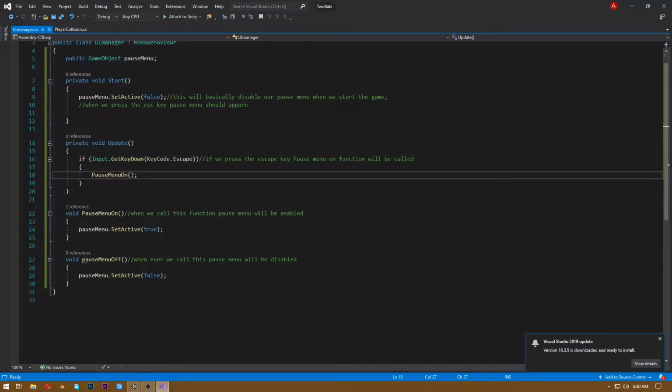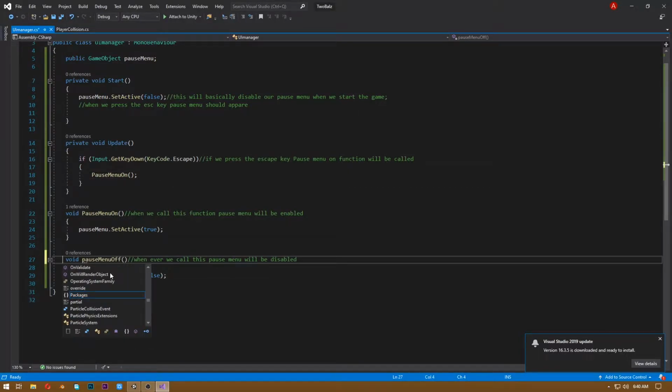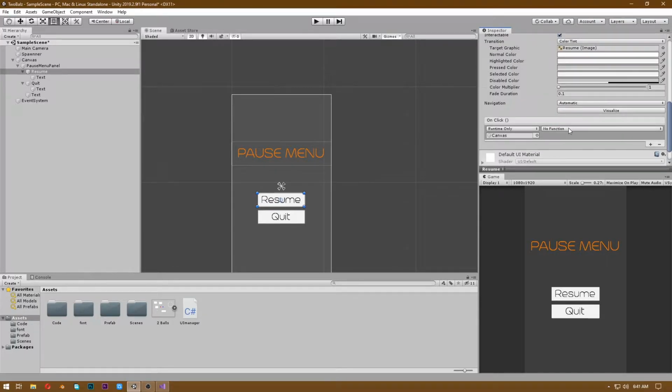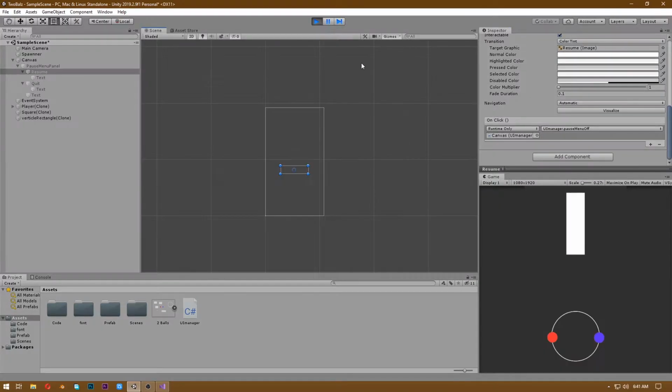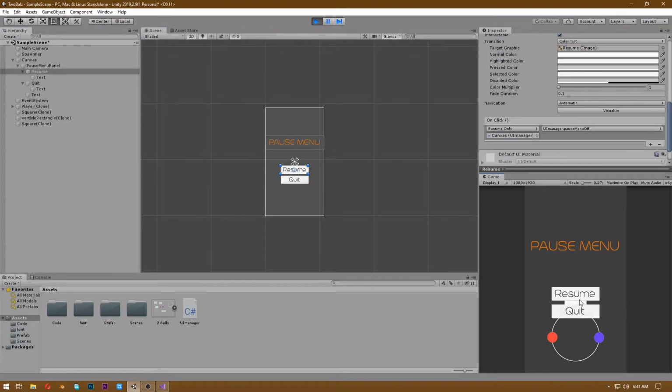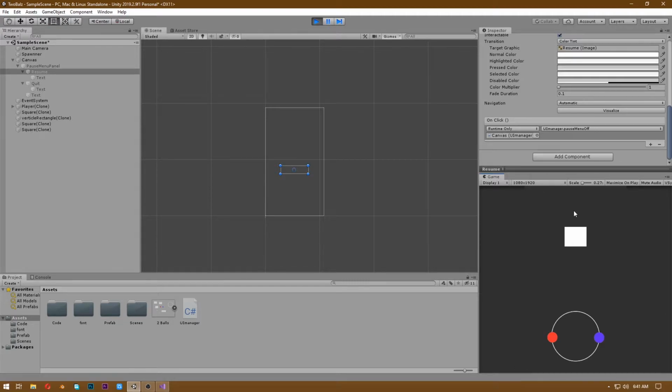To fix that, go to UI Manager and set the function as public by writing public in front of it. Now when you go back into that function, you can see that our pre-made function, which is the pause menu off function, is there. Now click on it. Now when we play the game and when we press the escape button, the pause menu is on, and when we press the resume button, the pause menu is off.